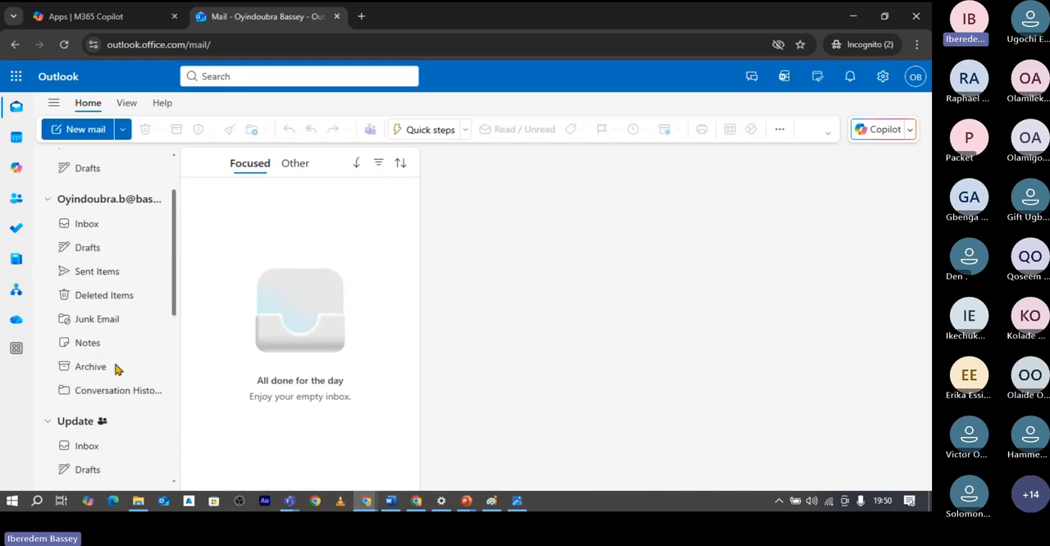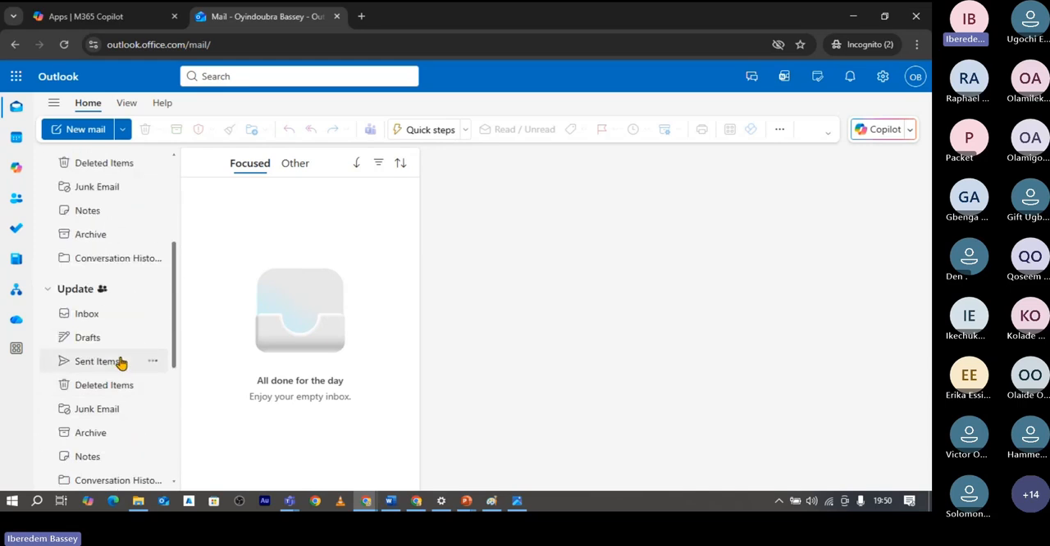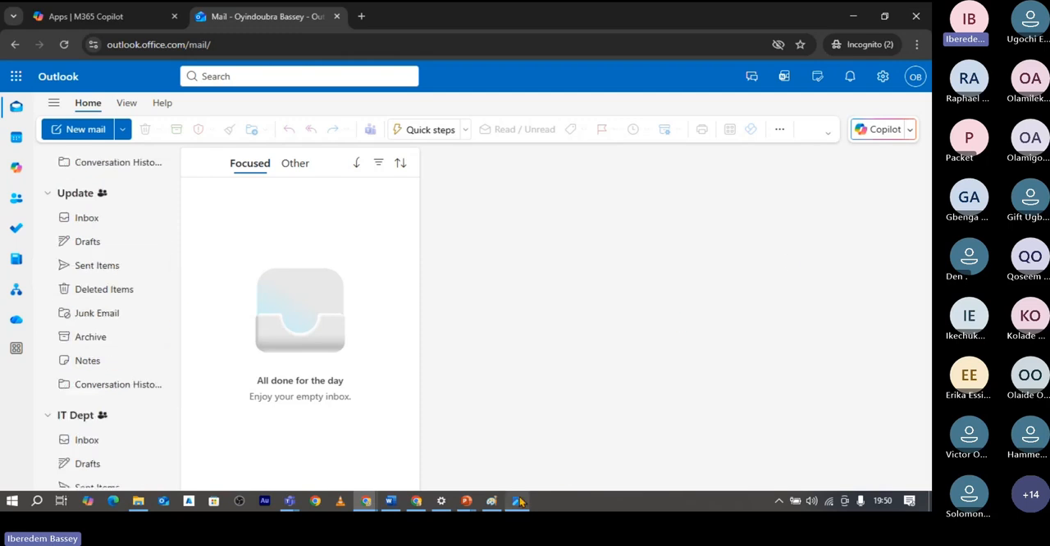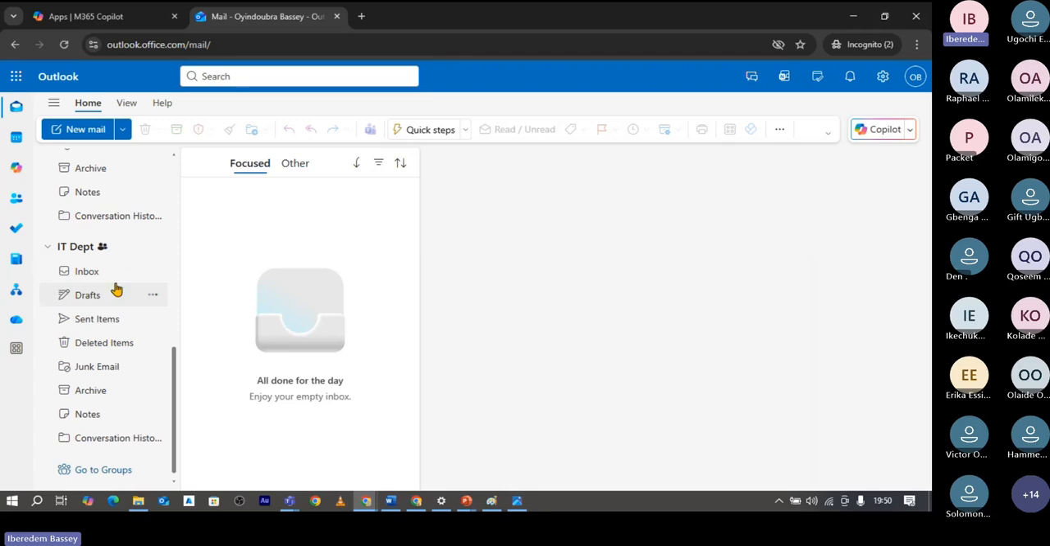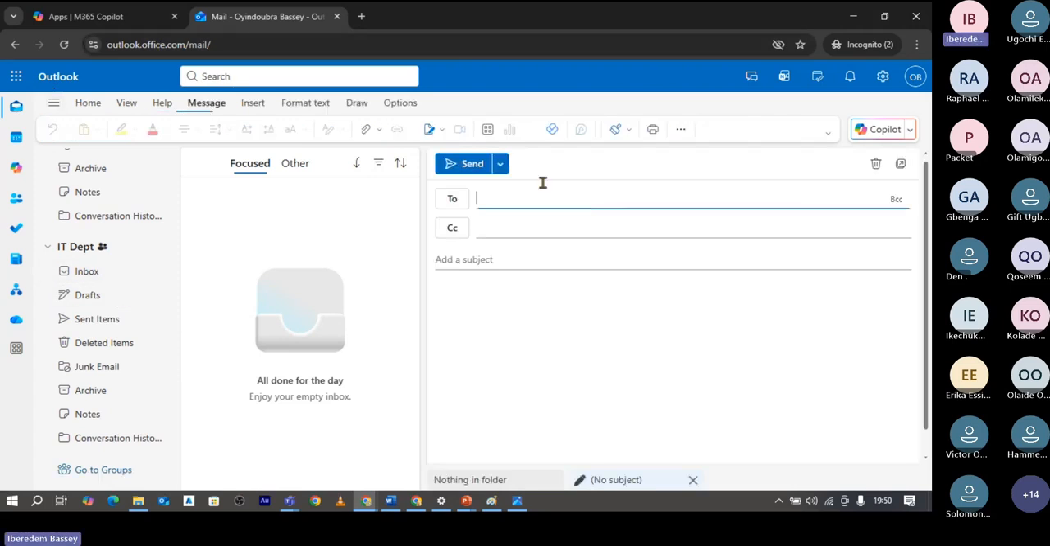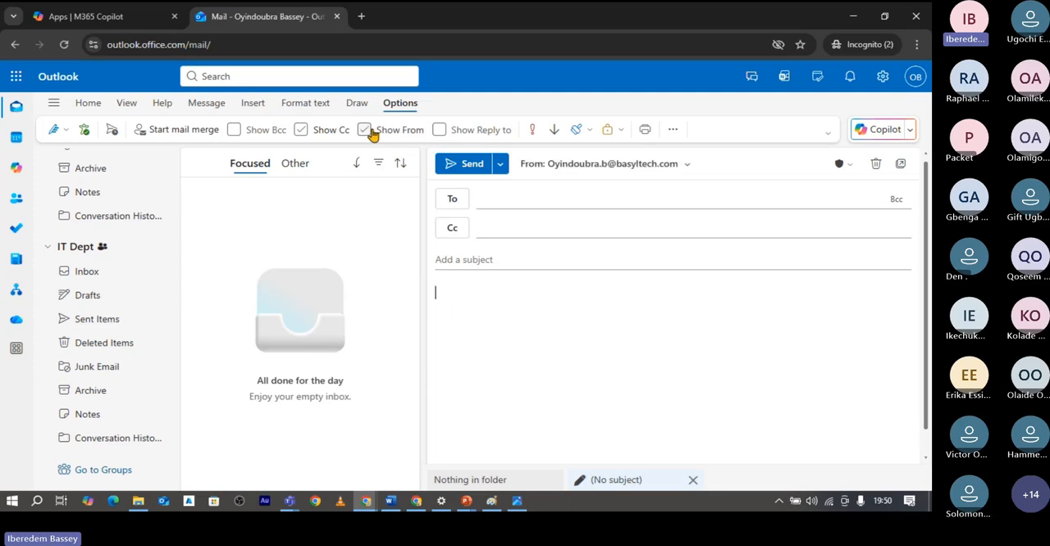So that's it. And there were different permissions that were granted to her. She had the send and receive permission in one of them, and she didn't have it for another one. So I'll just quickly show us how that works. For the IT department, she had the read, manage, and the send access. So she can easily come into the new mail, and then in order to send from the IT department, she will come to options, click on show from, select where you want to send it from, click on other email address, IT.